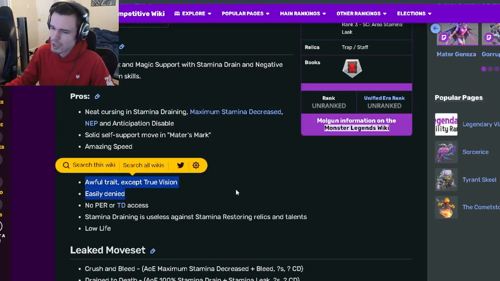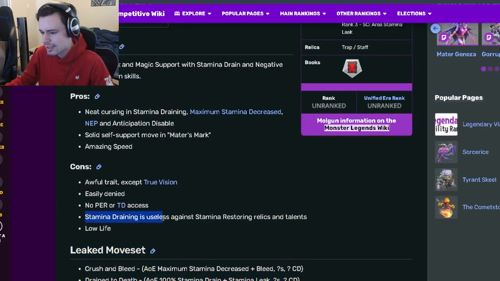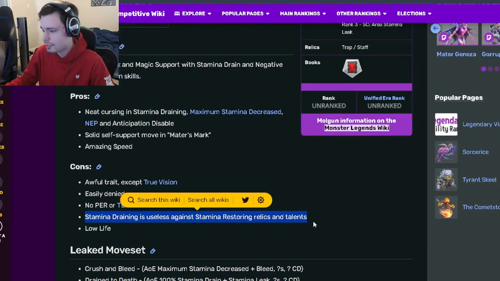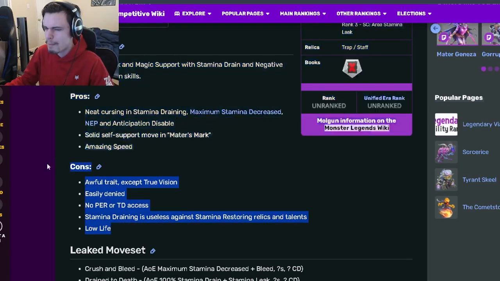He has an awful trait though. He's easily denied. No positive effect removal or trait disable. And then stamina draining is useless against stamina restoring relics and talents. And he has low life. So yeah, that's a lot of pretty bad cons.